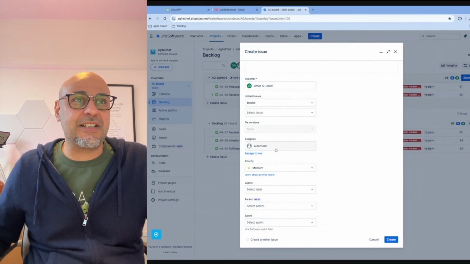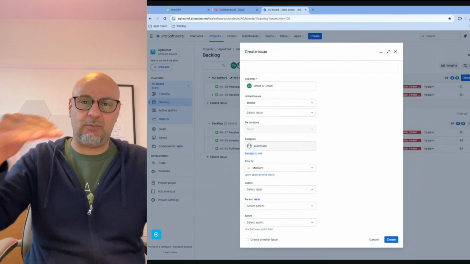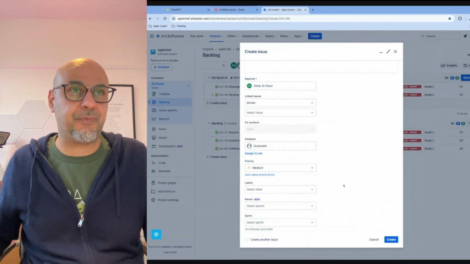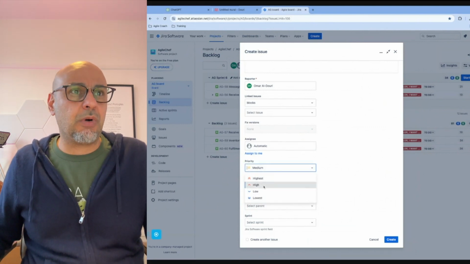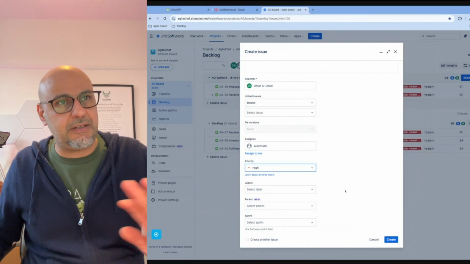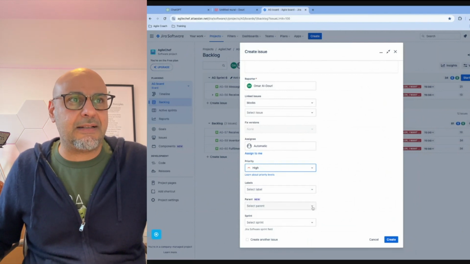And then you can assign it to somebody. If you've got a product owner, they're usually the first assignee, because when you break it down into user stories, that goes into your development team. What's the priority? I'm going to say this is a high priority, possibly the highest, but these are things that you can discuss with your team. Labels, I'm not going to add any labels.